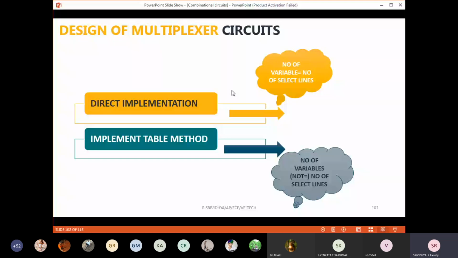So first one is your direct implementation. So far whatever I have taught you all, that is called direct implementation. Now the second method is nothing but your implementation table method. We have seen about K-map, we have seen about the Quine-McCluskey method. Now what is this implementation table?